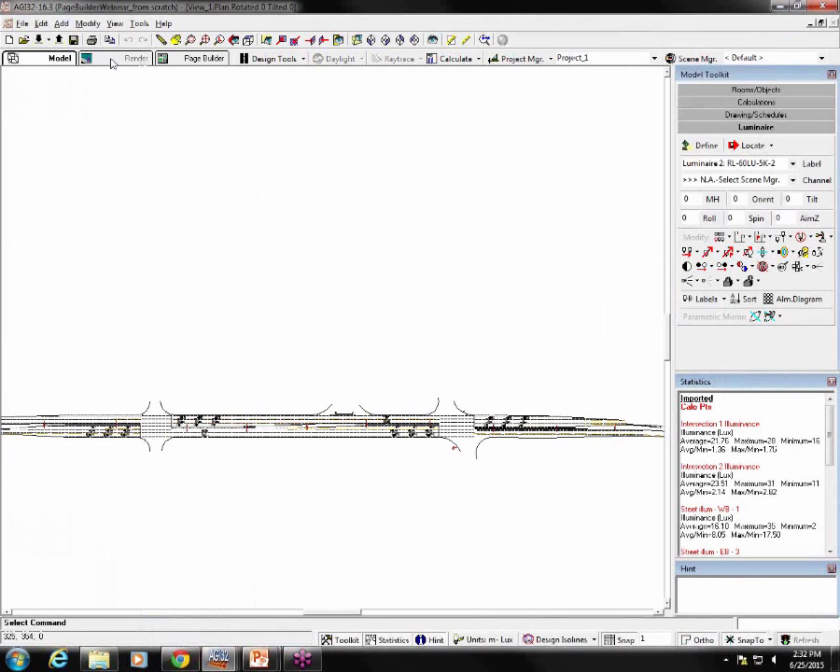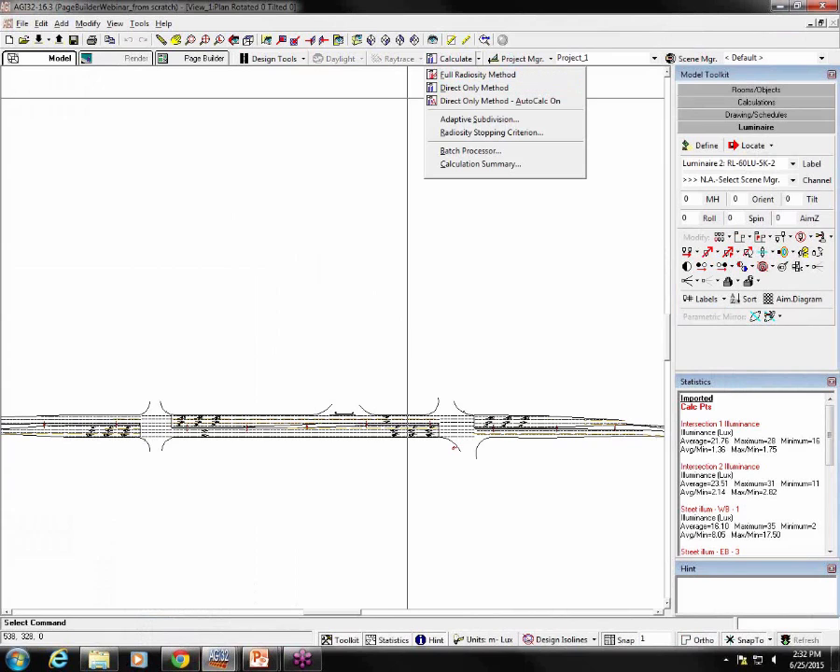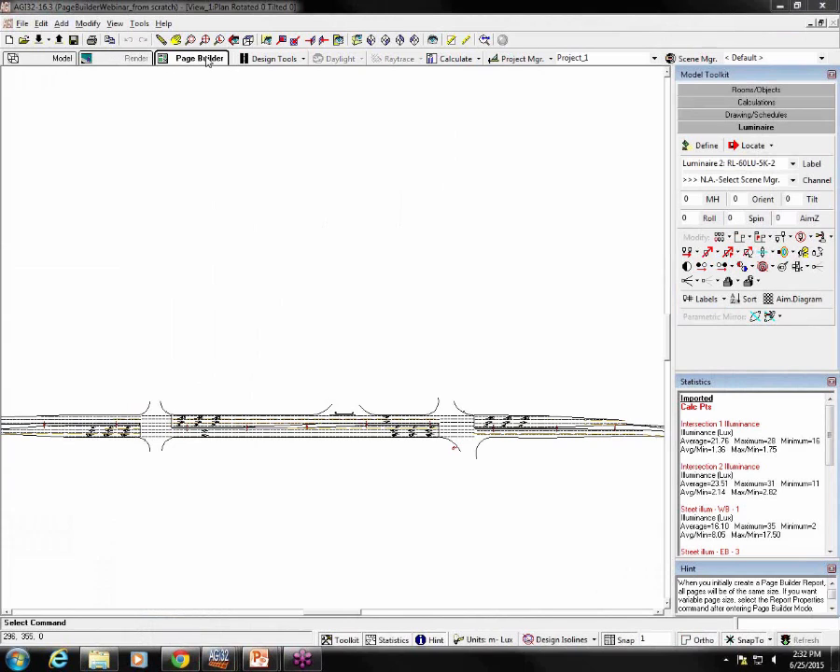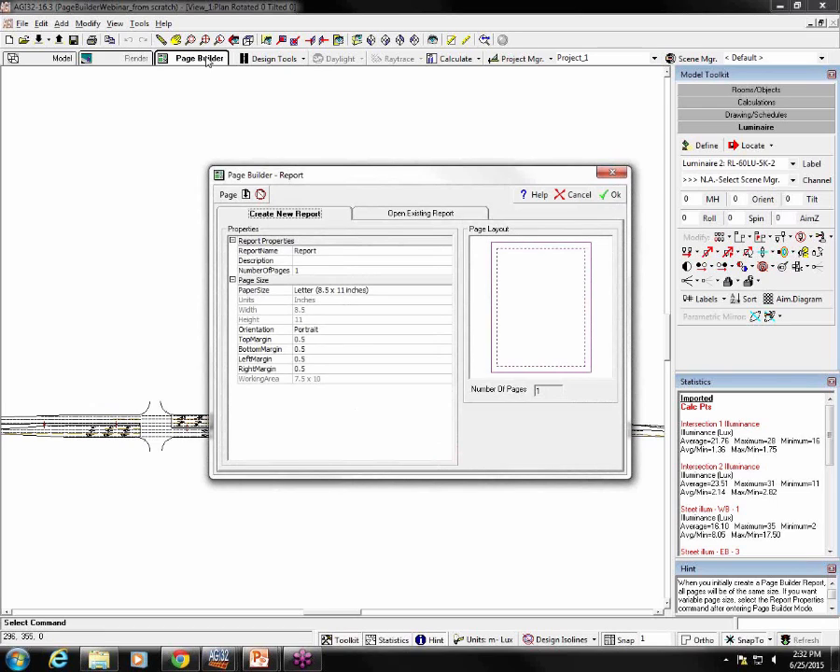Now let's go to Page Builder. Render mode is grayed out because the calculate button is blue. It's the direct only method that's selected. So if you don't calculate reflected light, then there's nothing to see in render mode. Go to Page Builder. So this time, instead of selecting an open existing report, we're going to stay on this tab, Create New Report.